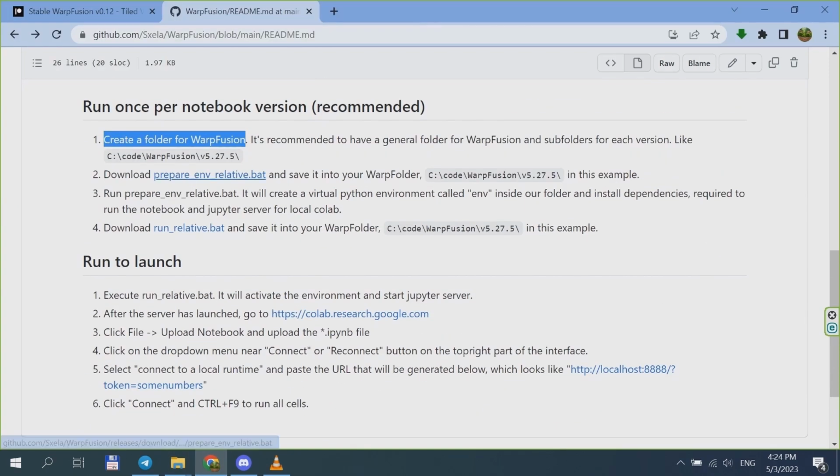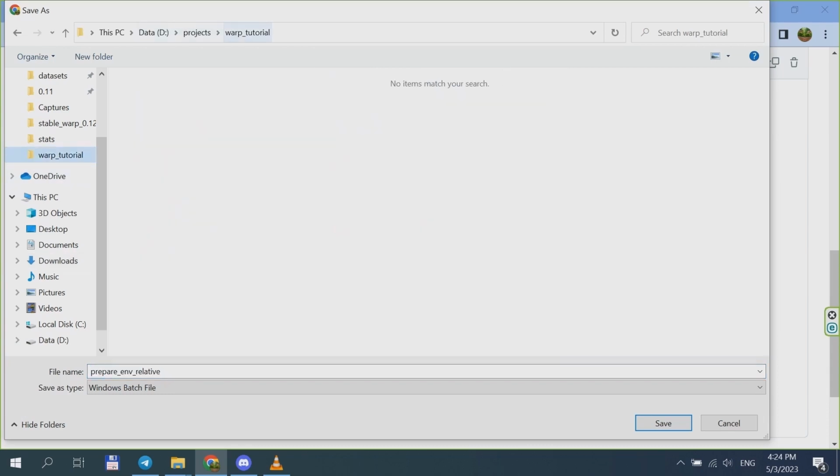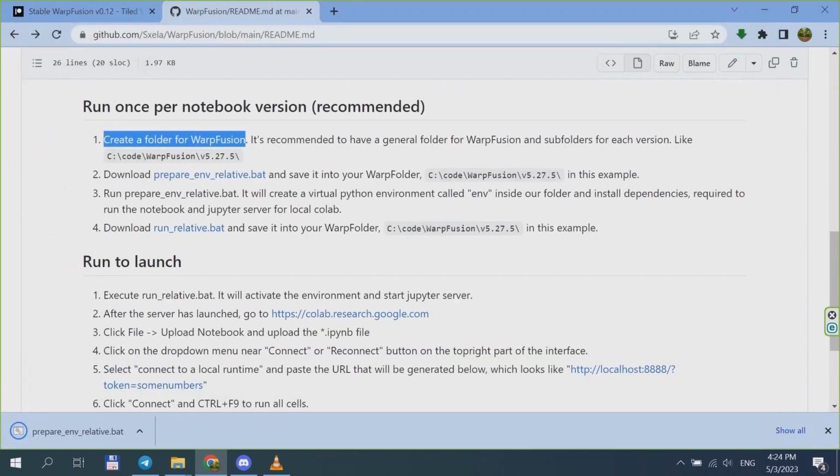After we installed Conda, we create a folder for our Warp install. I've called mine Warp tutorial. Then we'll go back to the README page and download 2 bat files into our Warp folder, prepare and run.